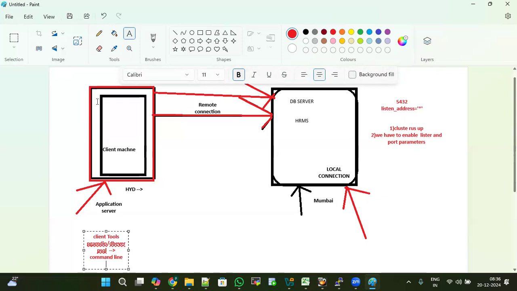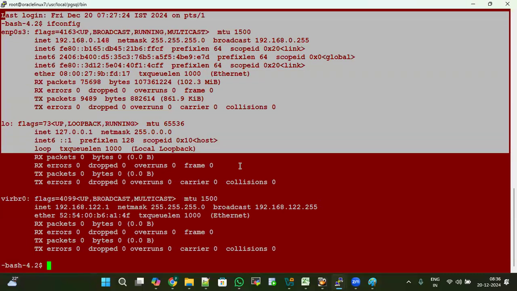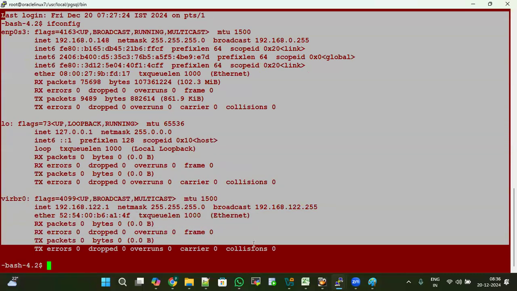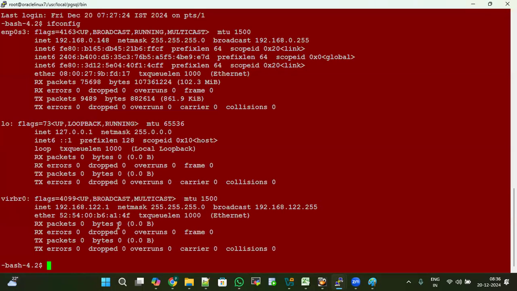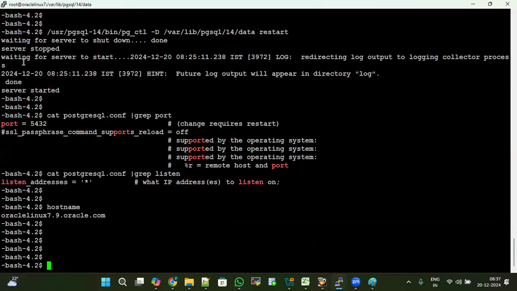This is the application server. It's not a database server. How do we get the psql utility? Suppose I install a Linux server and use it as a client machine. Now I want to establish the connection from this machine to that machine where my database is running.